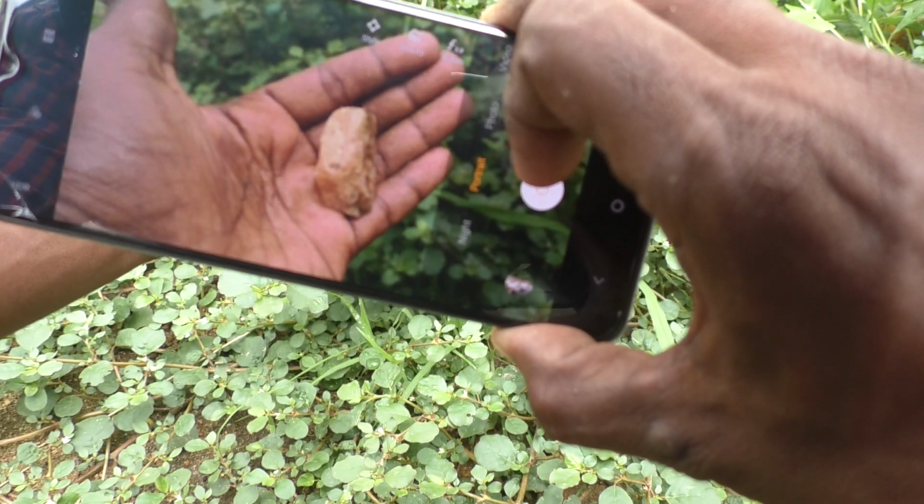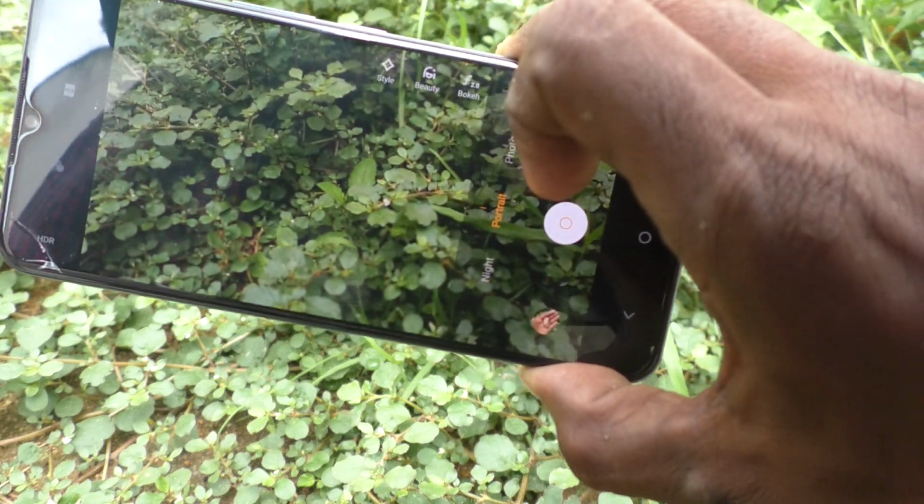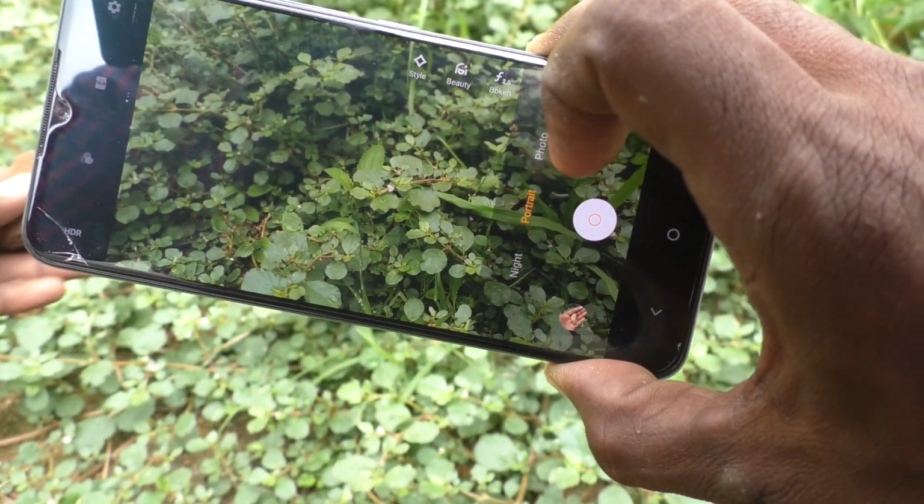I take a picture. Now I take another picture.